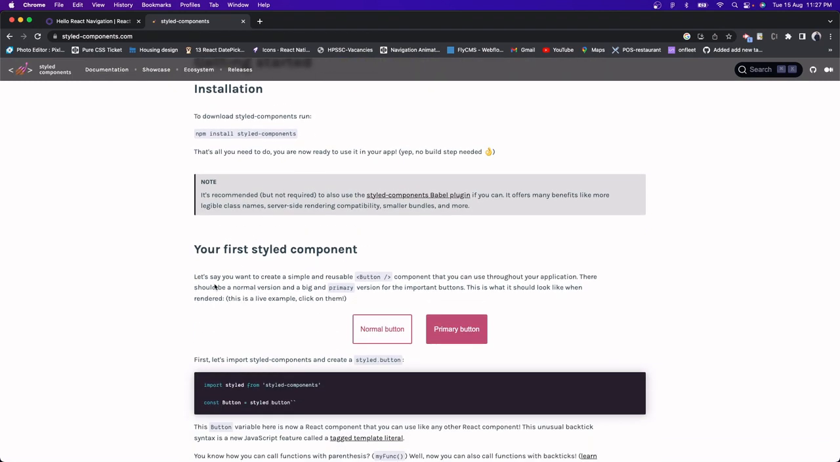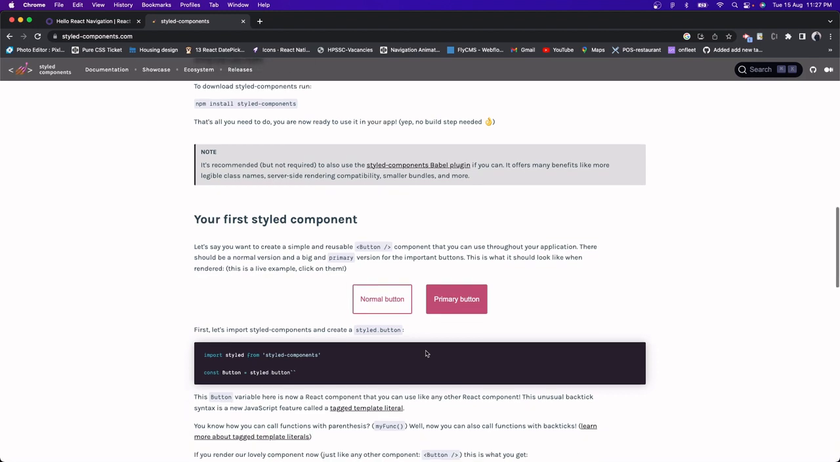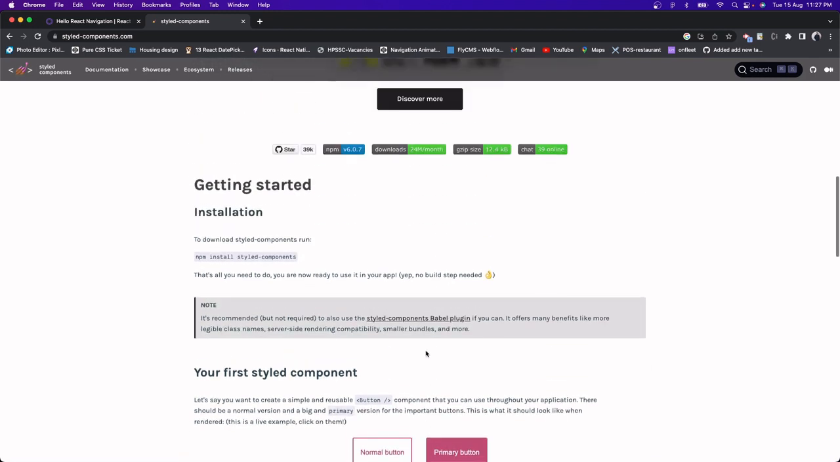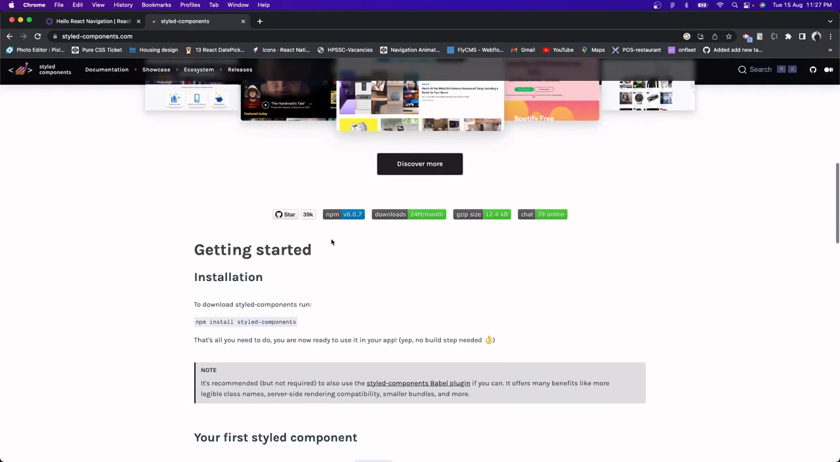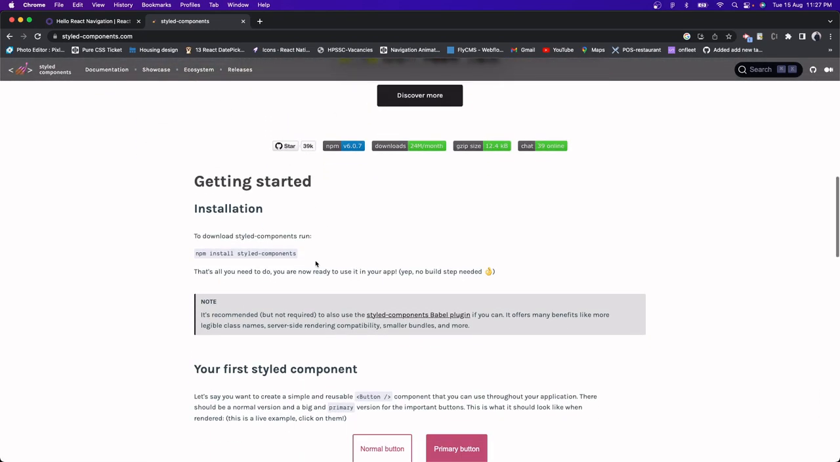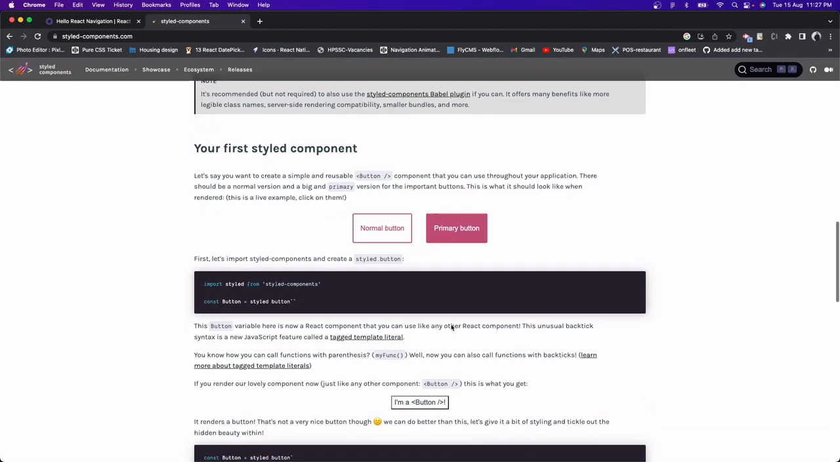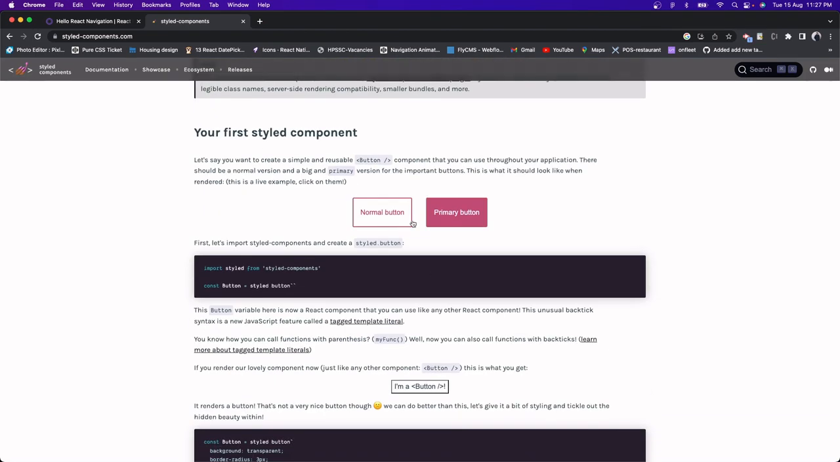So, let's say you want to create a simple and reusable button component that you can use throughout your application. There should be a normal version and a big and primary version for the important button. This is what it should look like when rendered. So you just need to pass the props to it, and that's it.